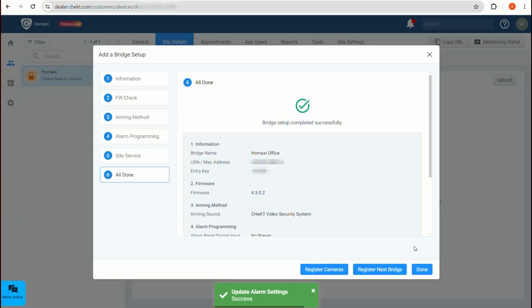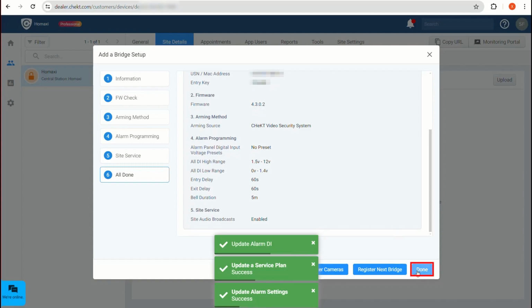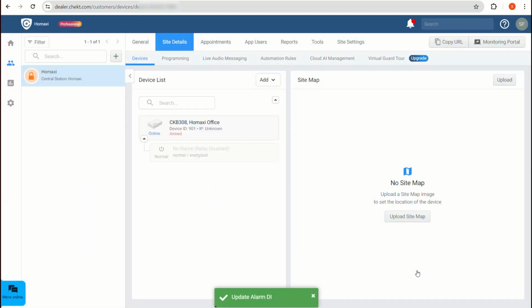If you need to add the camera to that bridge, click the Register Cameras button. If you need to add the other bridge, click the Register Next Bridge button. Click the Done button to finish all the configuration for the bridge.